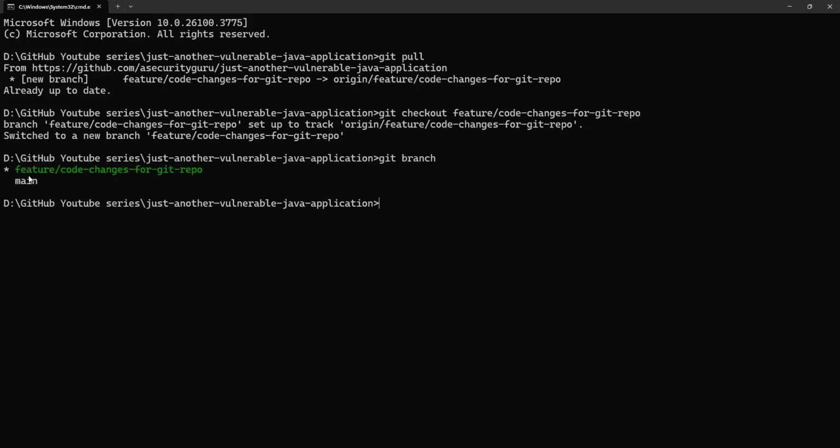You can validate it by typing git branch and hit enter, and you can see there are two branches in this GitHub repo. One is highlighted in green and marked with an asterisk. This means we are currently on feature branch, and there is another branch which is main branch that is present, but right now we are working on feature branch on our local system.